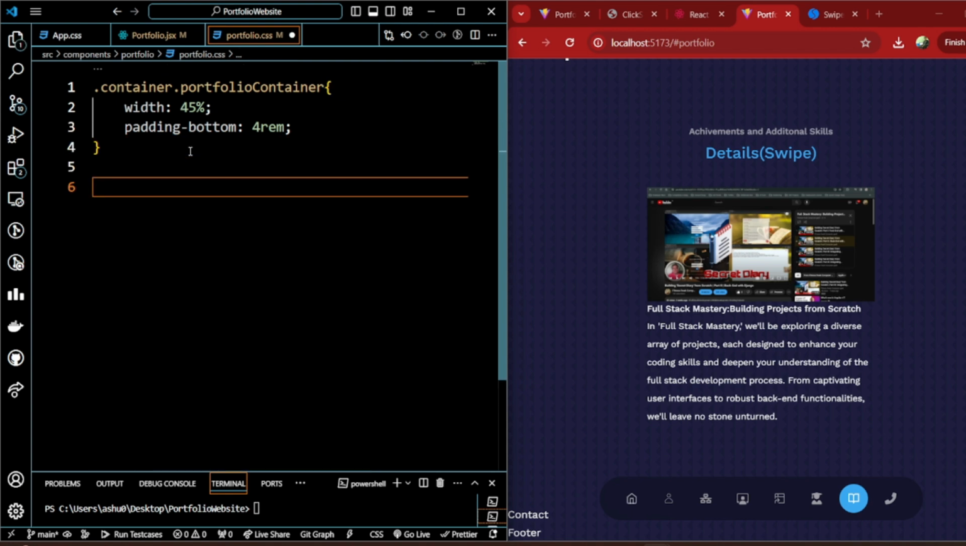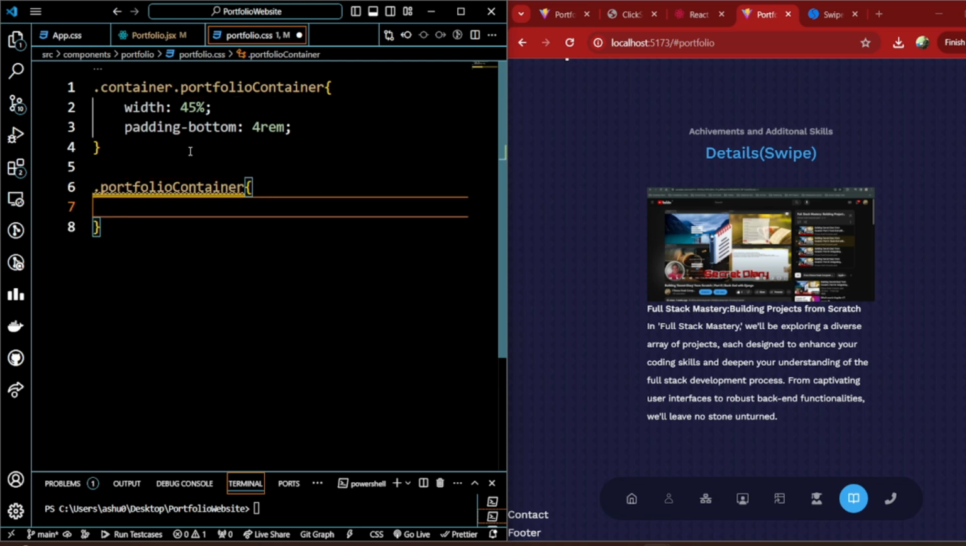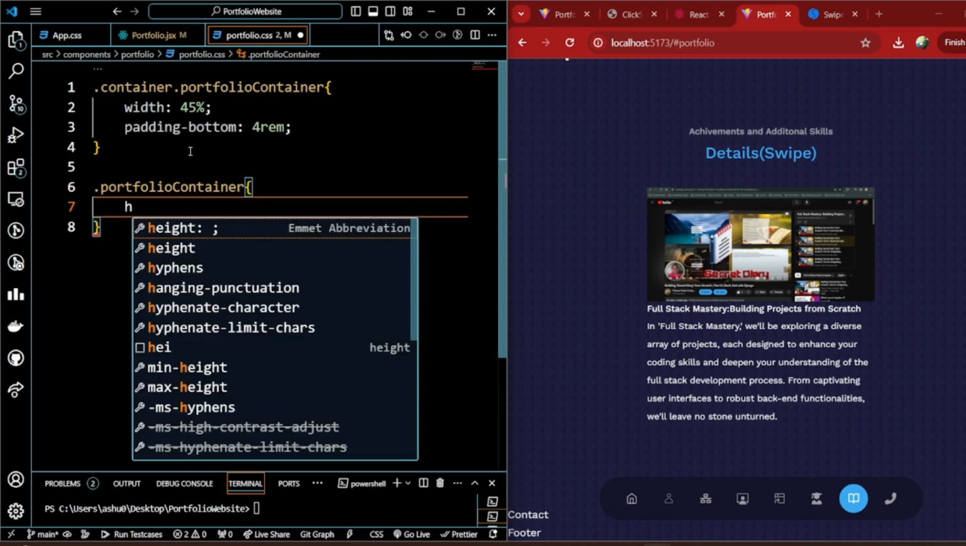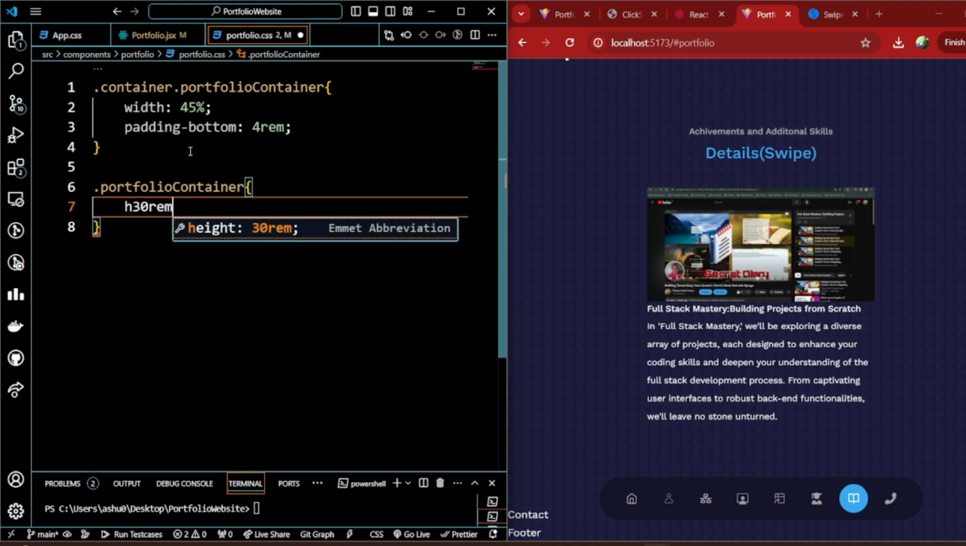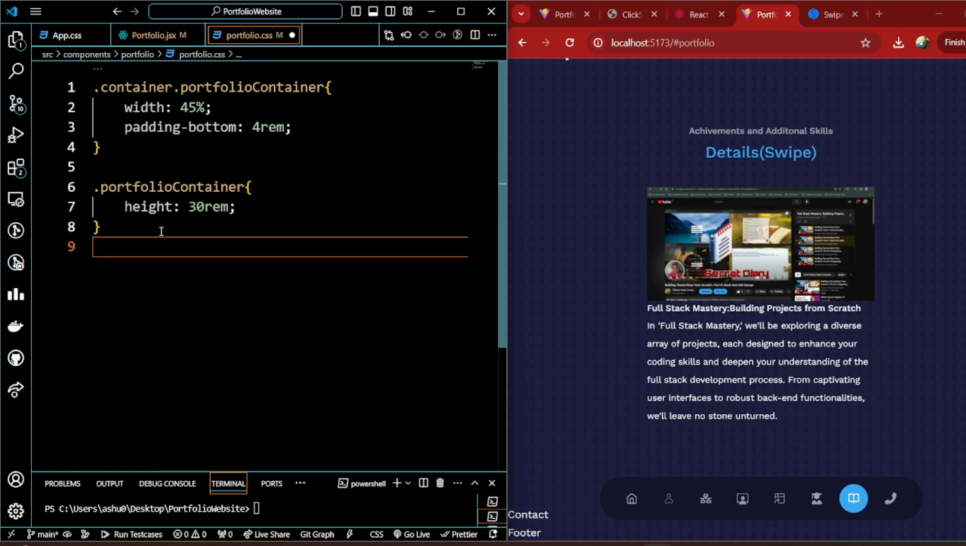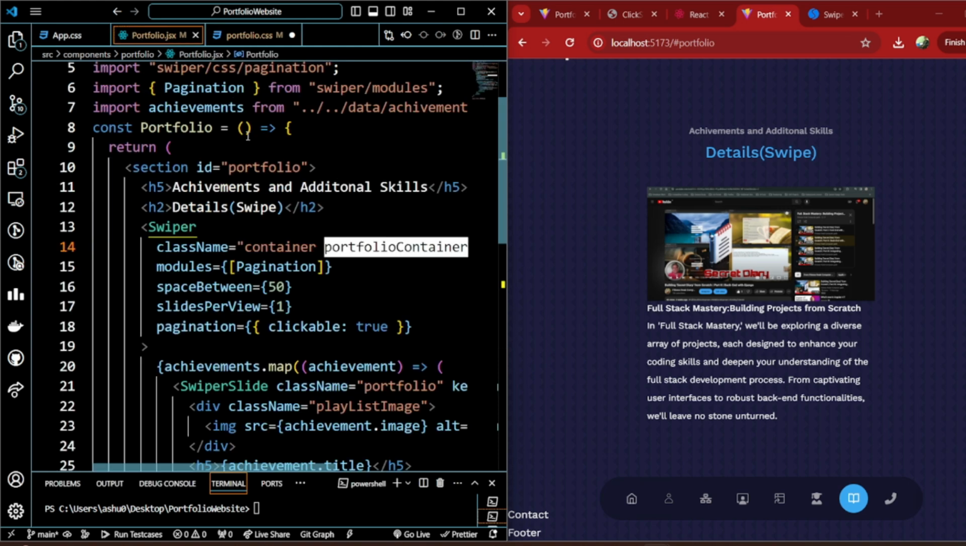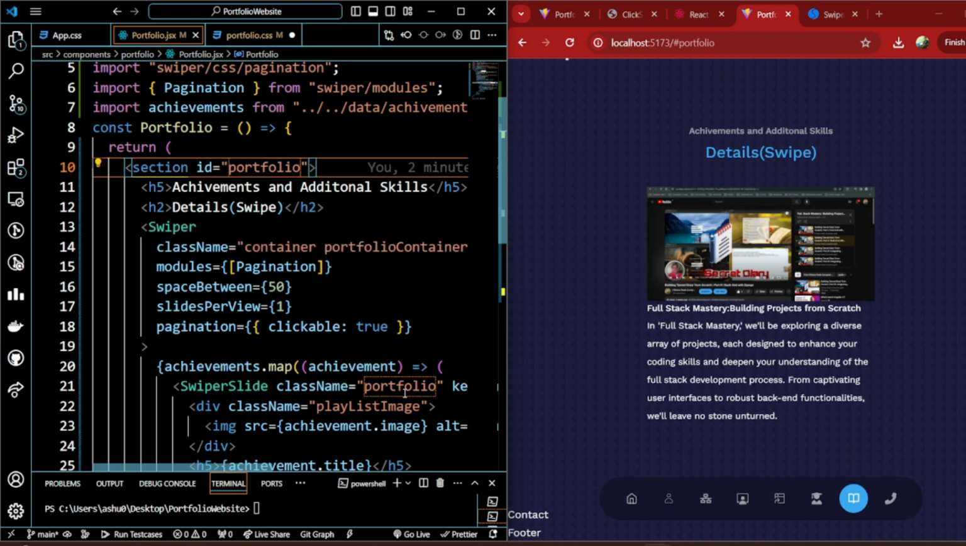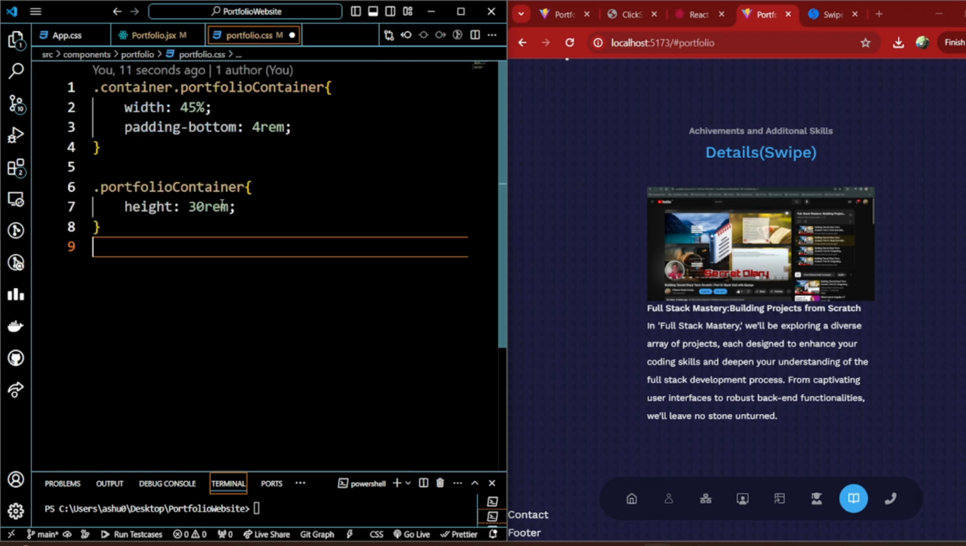And we have to also give it height for the portfolio container only. So we'll remove this. So height will be 30 rem maybe. Okay, then we do it with the portfolio section. Yeah, both named portfolio. Okay, this is the ID, sorry. So now we'll work on the sliders.